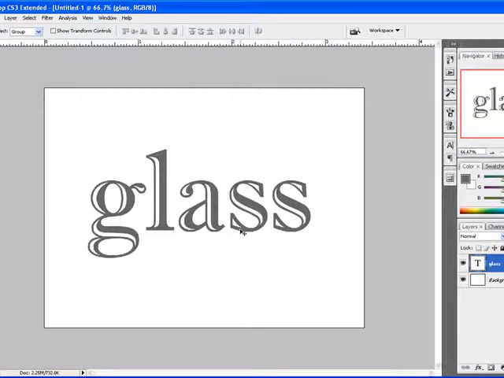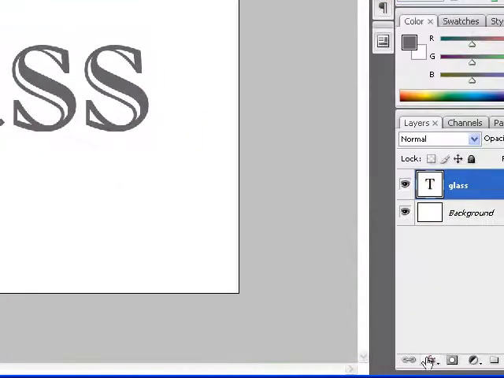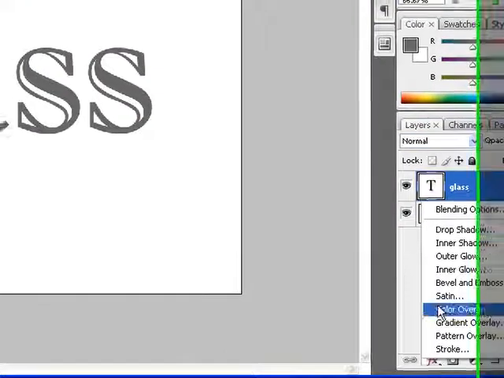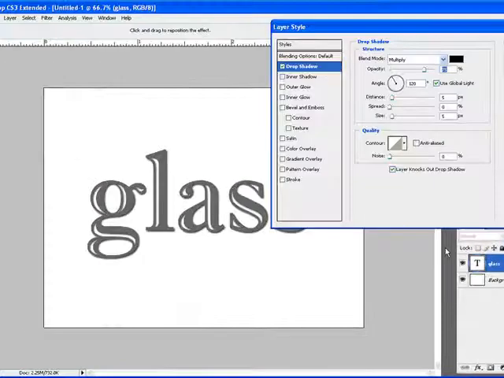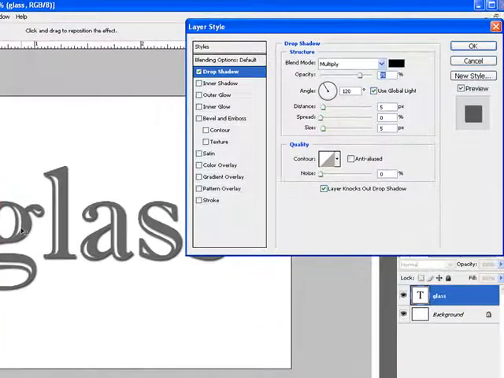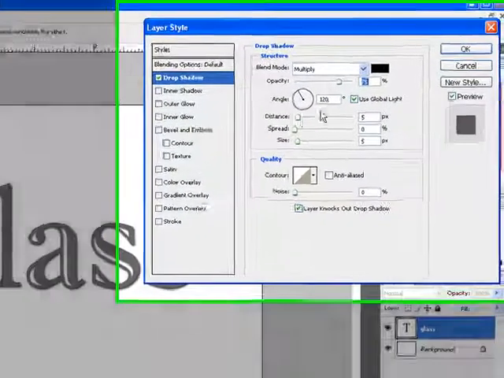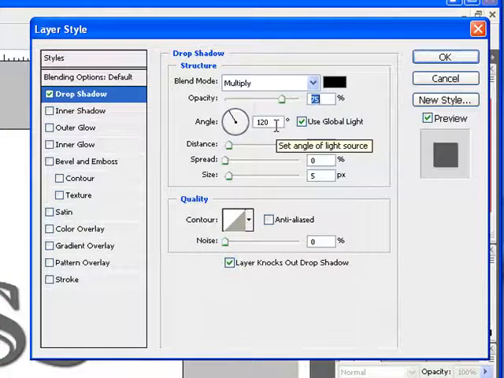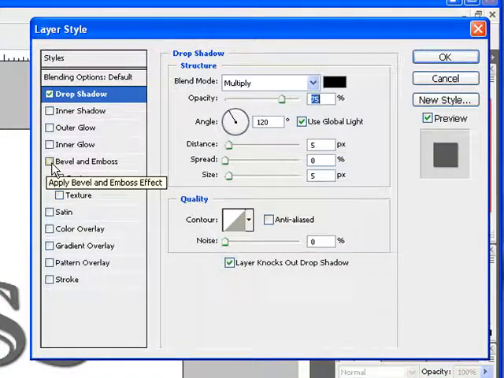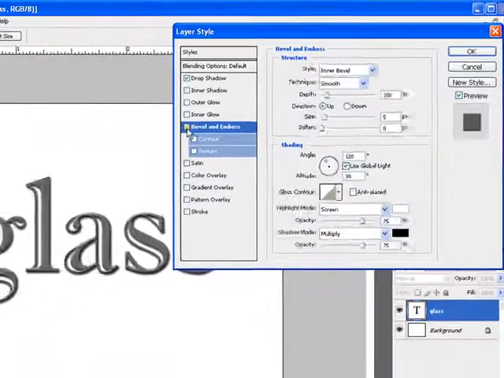Once we have glass, the next thing to do is to add a layer consisting of the drop shadows and bevel. So what I'm going to do here is go to the effects, add a layer style. I'm going to choose drop shadow. At drop shadow, you see here the default has already kicked in. But what I really want you to pay attention to is the bevel. Choose bevel as well, and you notice the difference.